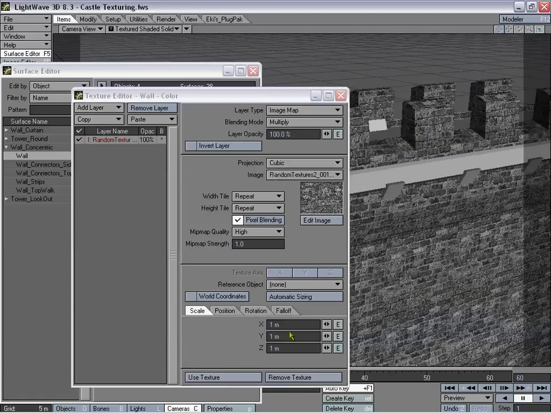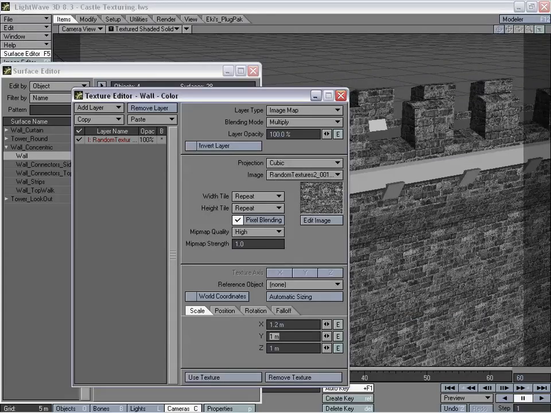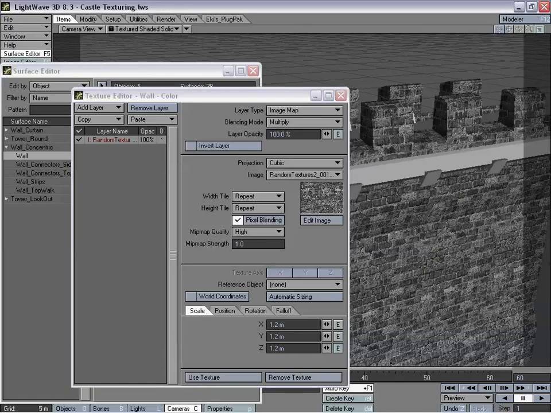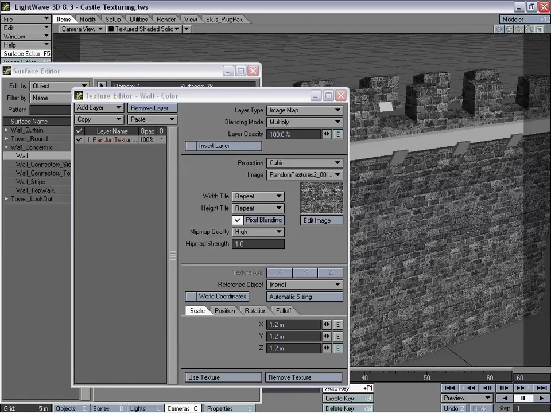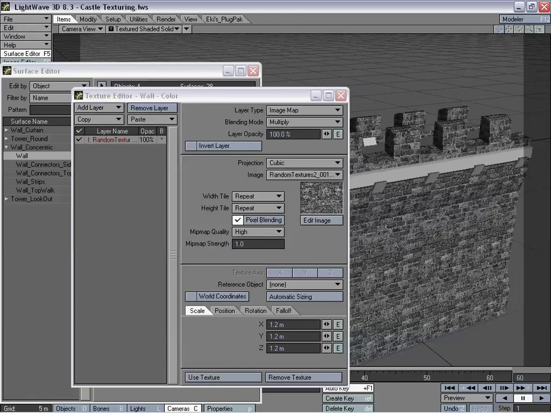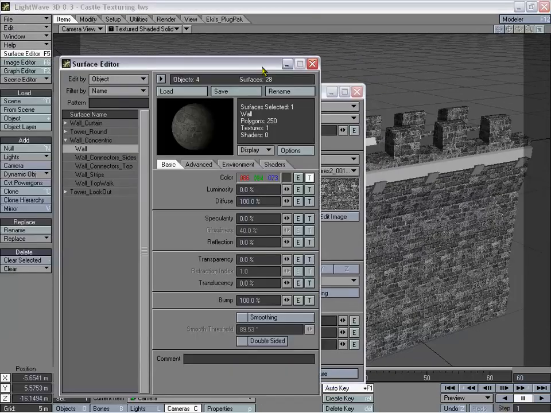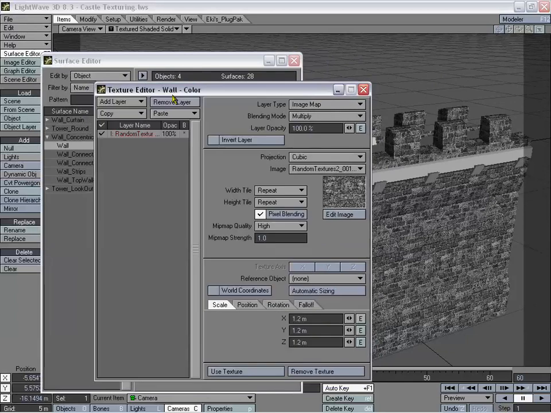Okay, now we're going to change the scale of this and make the bricks just a little bit larger. So we're going to type in 1.2, and that'll give us 1.2 meters on all axes, and make it just a little bit bigger. Okay, and I'm actually going to do a quick render of this right now, just to show you what it looks like.